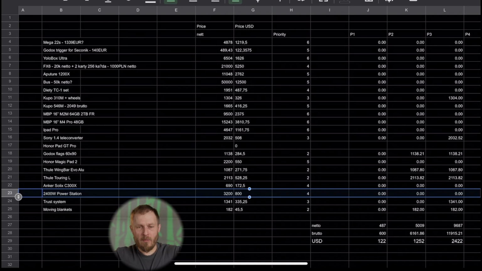I see what the item is, and I know the scenarios I could use it in. And then I might decide in the future, when I see my whole budget for the year, okay, I have some additional income, maybe I could buy this power station because it would be useful on a few shoots I have planned for the next months. But at the moment, I don't have such plans, so it's just on the list with Prio 4.